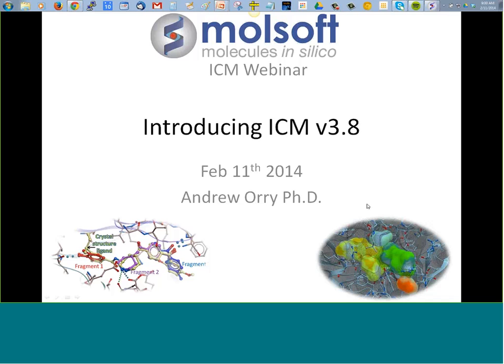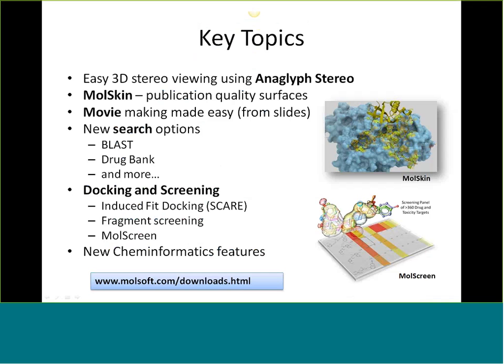Okay, the key topics that we will be covering are the easy 3D stereo viewing using Anaglyph Stereo, a new macro called MolSkin, which produces publication quality surfaces. It's shown here. We'll show a quick way of making movies, which is a very easy way to make them from slides. We have incorporated a lot of new search options inside the graphical user interface, including a blast search, so you can directly blast the NCBI sequence database, and you can also search drug bank and pocketome and a few other things as well.